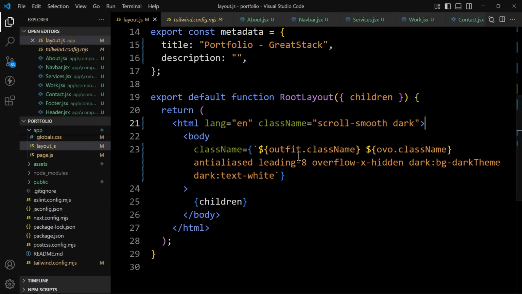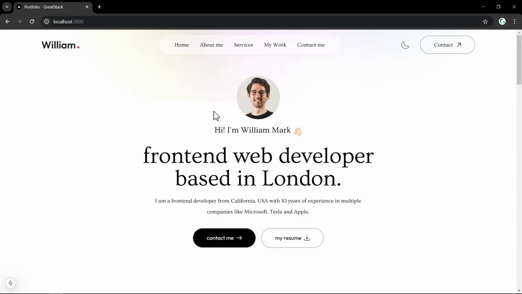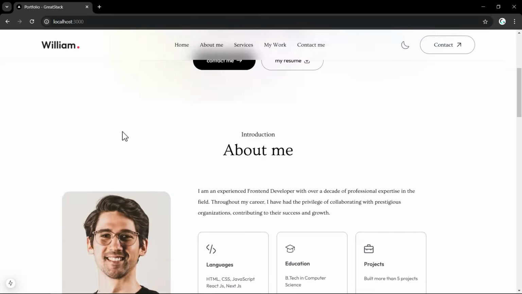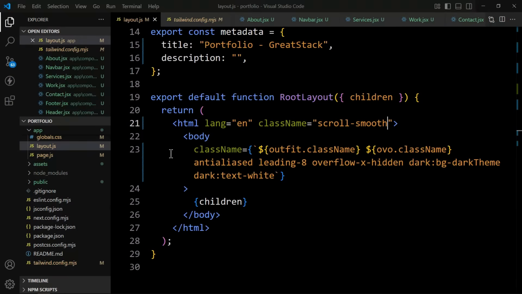After that, let's come back, and from here we will remove this dark and come back to the web page. Now you can see everything in the light mode. So whenever the dark class name is applied in this HTML, then the entire web page will turn into dark mode. But we have to add the dark mode dynamically so that we can change it.